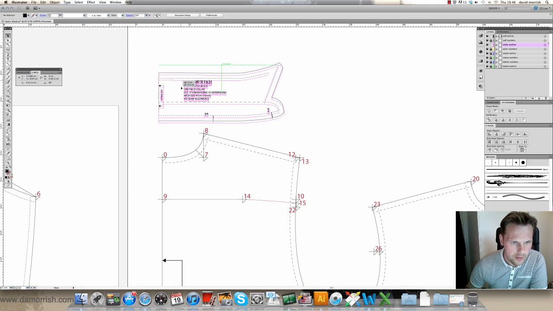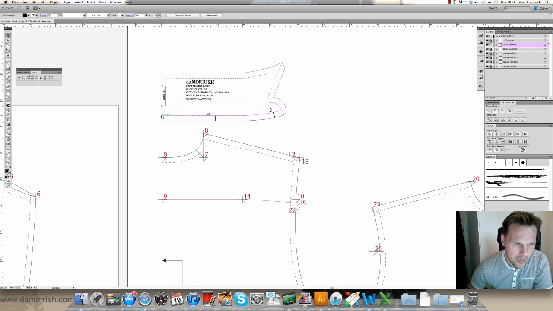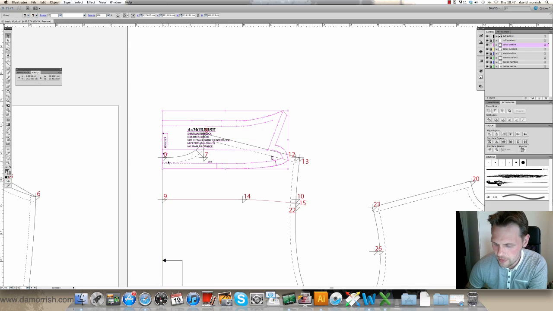What I'm going to do is move this. Bear in mind you've got seam allowance on this, so you've got to work on the stitch line, not the seam allowance. Because it's grouped together, if I grab the stitch line, I can move it down, exactly on the stitch line here. And bear in mind you can use the arrow keys on the keyboard to nudge it upwards.